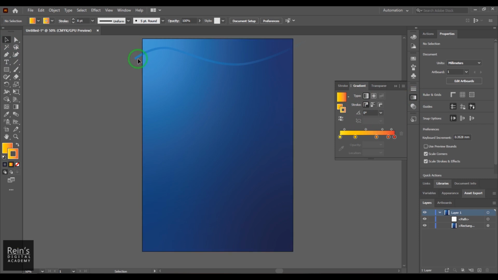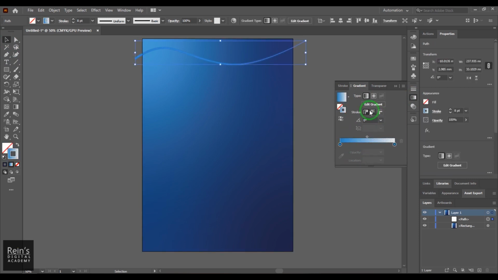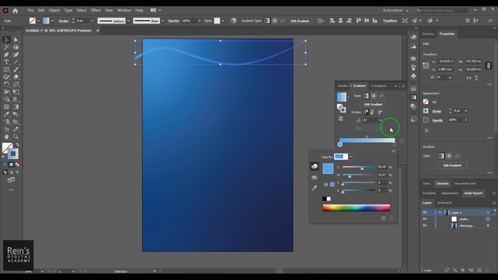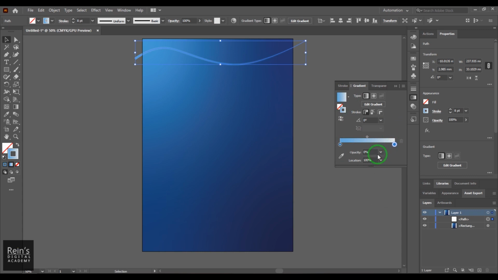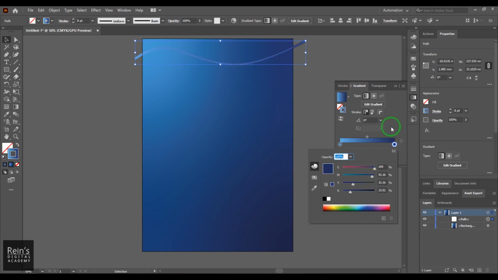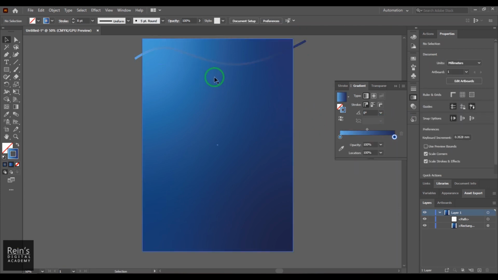Oh sorry, I need to select the stroke and then select the strokes control here. There is some transparency. I am going to pick some bright color there, and this one opacity is 0. I'll put it to 100% and then double click and then change it to some dark blue. Let's see how it looks.